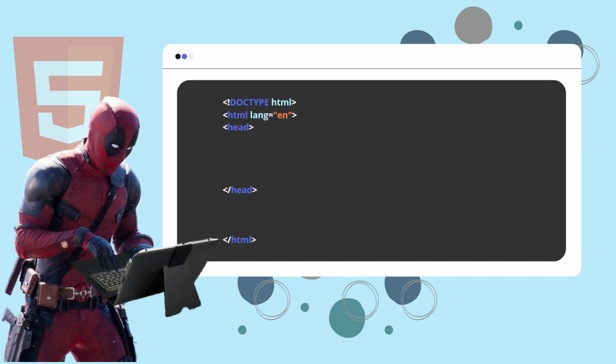Now, the head element contains more information about an HTML page. Here, you will have the meta tags. For example, you can use some CDNs, scripts, links, and style as well. Now, we need to talk about the meta tag itself. Meta tags define metadata about an HTML document, and metadata means data about data, and we're going to see three of them. First one, the charset.